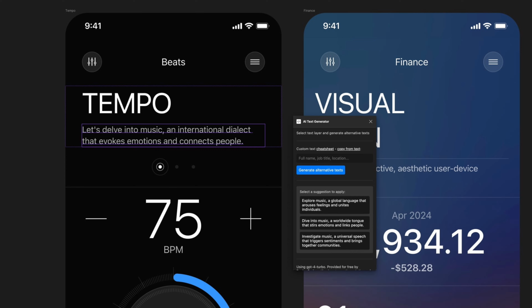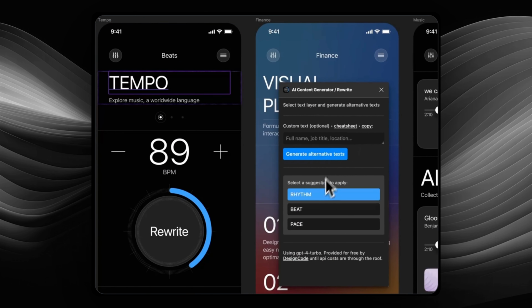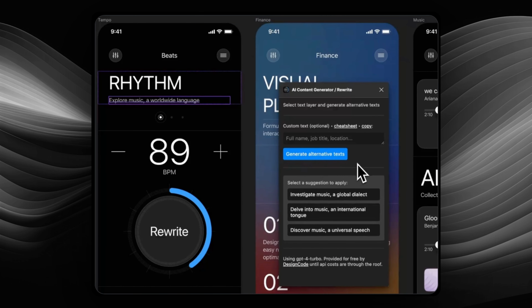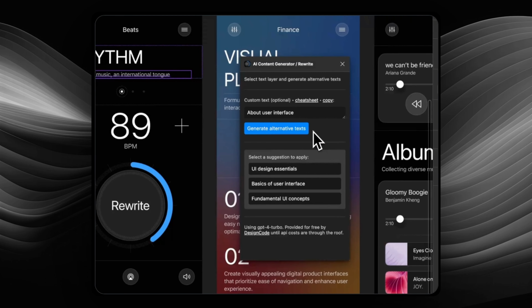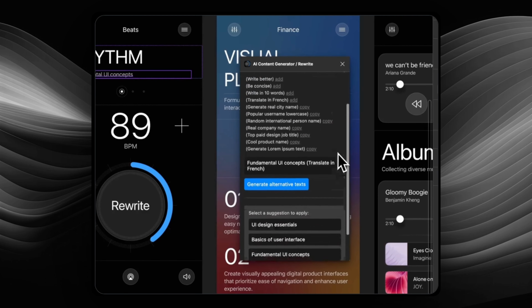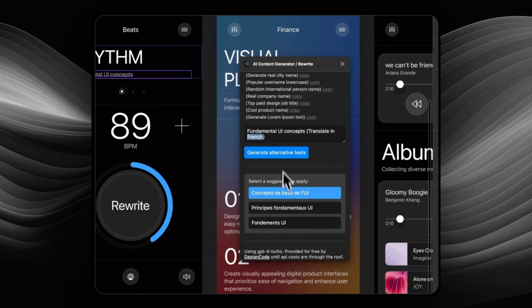Let's begin with AI Text Generator provided by Design Plus Code, a super handy Figma plugin made for designers who want to rewrite their text in a couple of clicks. It uses OpenAI GPT-4 to give you smart, creative text suggestions. Think names, titles, or even lorem ipsum dummy text, right where you need them.